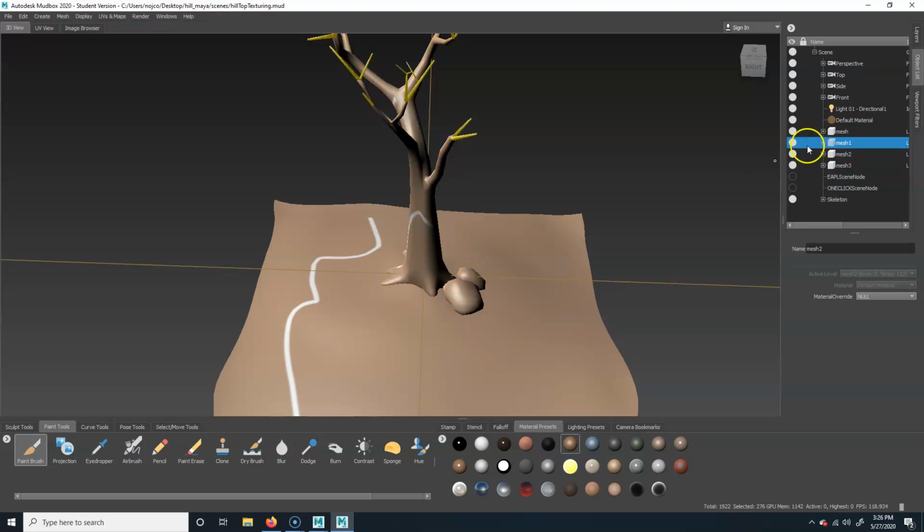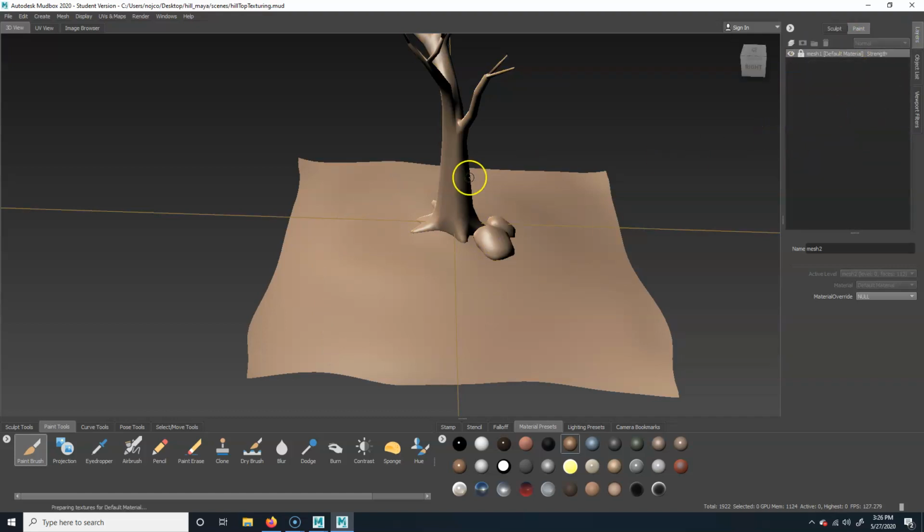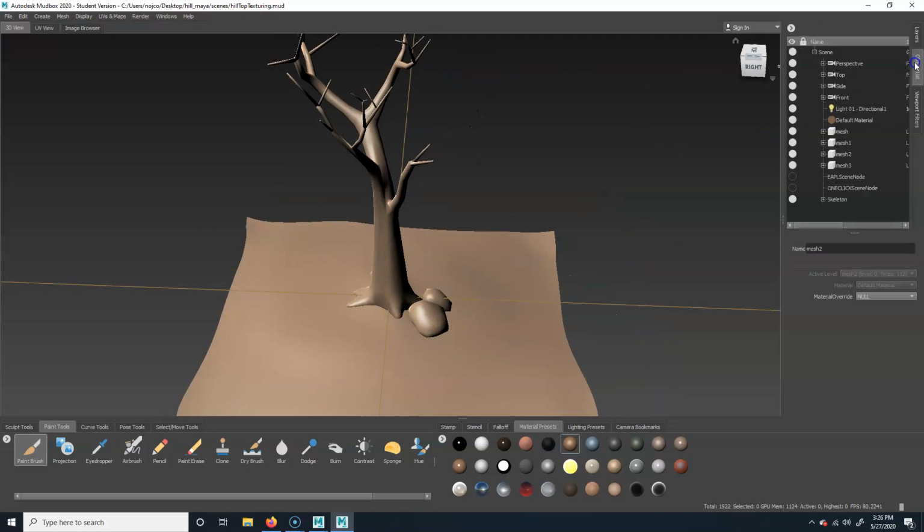Why are you not undoing the stroke? Oh, because I did all those selections. Let's undo the stroke real quick. Just want to see. Oh, good. Okay.